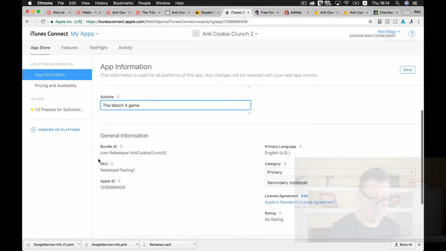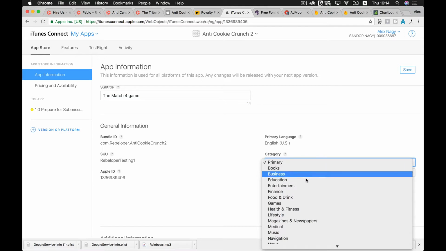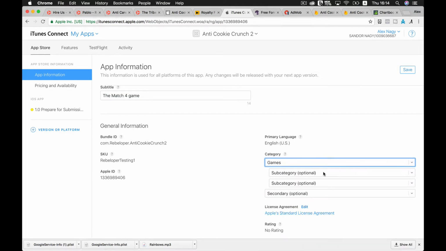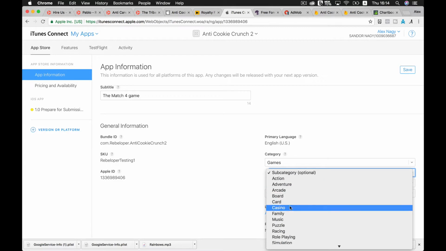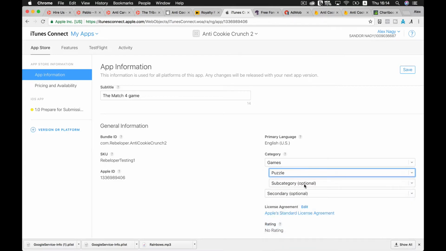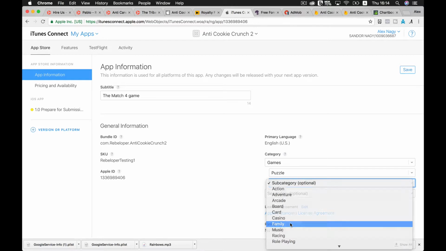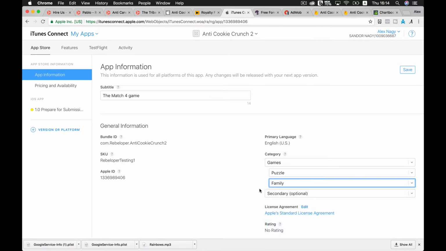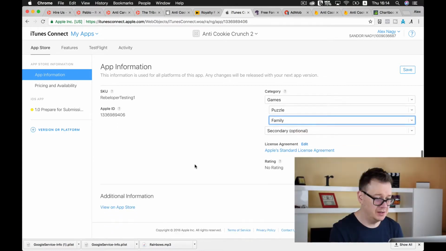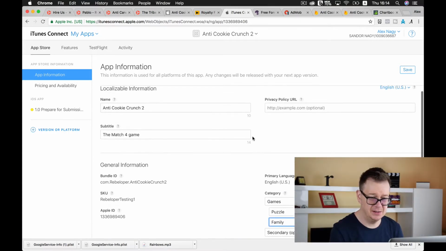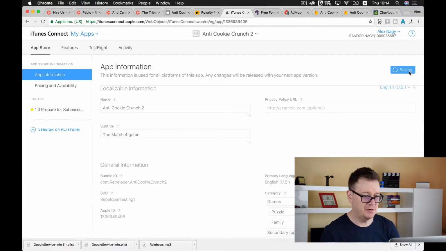Okay, next up is our category. It is games, of course. Subcategory, let's say maybe puzzle and family, and secondary is optional. Now the license agreement is optional again, we don't want to go there, and let's just save for now. So the app information is saved.